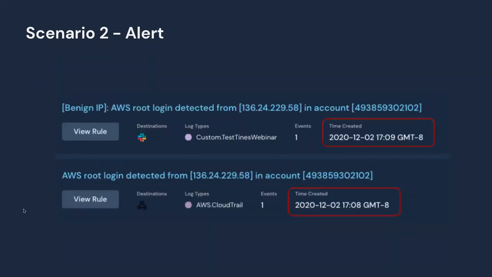So what that ends up looking like is something like this in Panther. We see our first alert, root login detected, and then we see a second one that's just informational saying, hey, it's actually fine. So I wouldn't worry about it. And then you can look at the time created. It's about a minute latency.